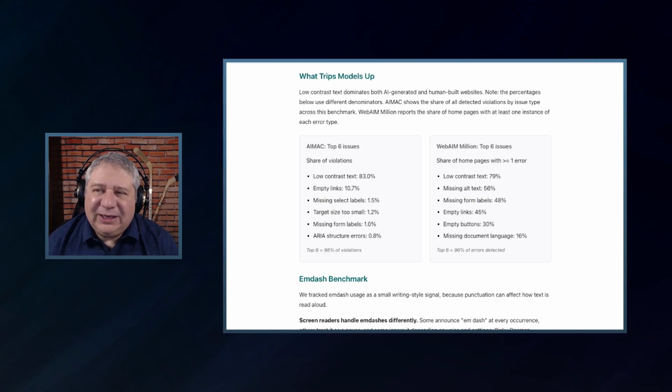All of those are pretty much 1%, 1.2%. So the biggest elements that the AI models have to fix are absolutely low contrast text and empty links, and they'll be in much better shape. So I thought that was kind of interesting. And once they solve these, then we can start to work on future benchmarks.